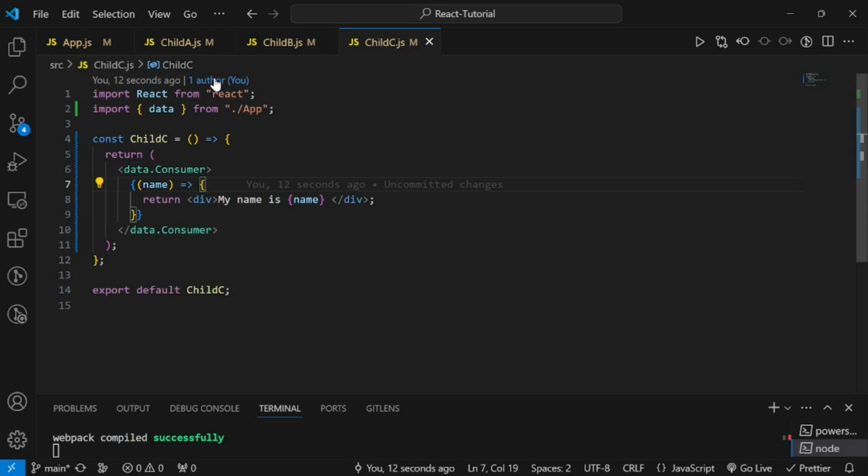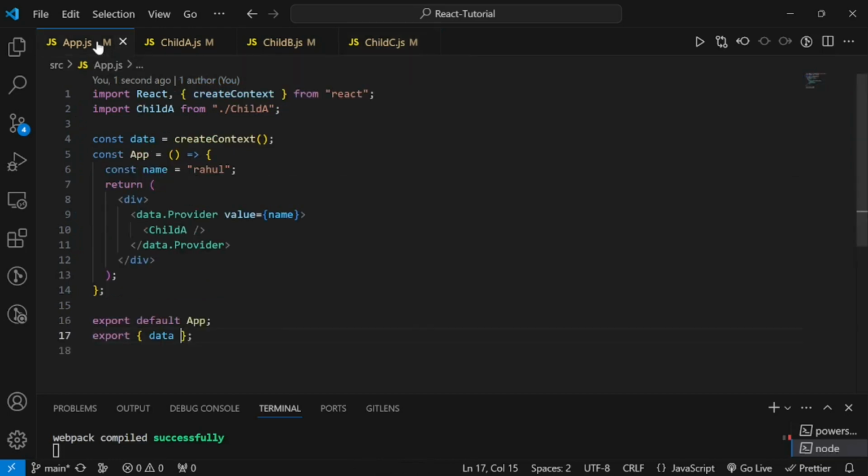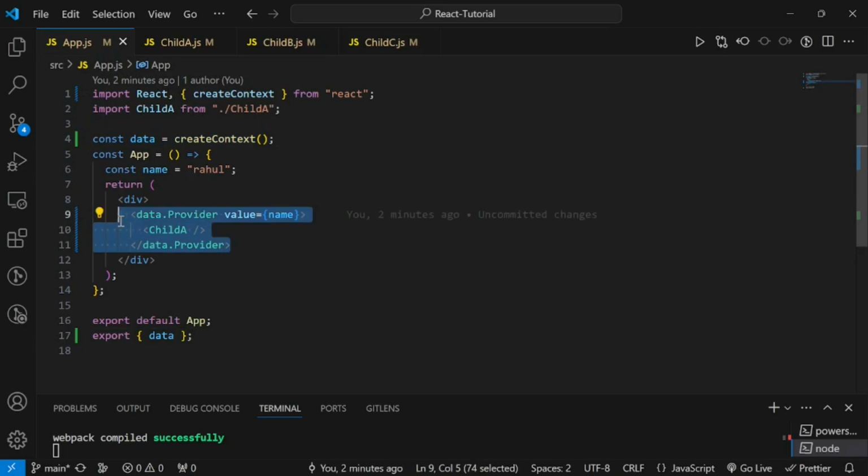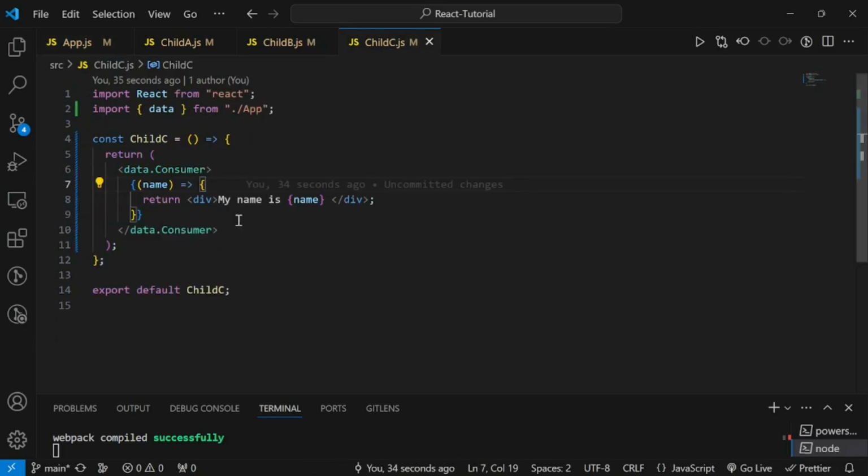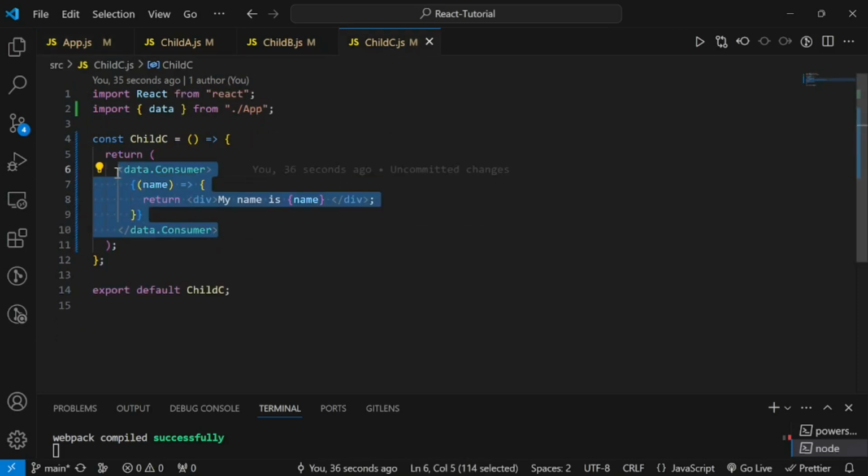I hope now you have understood all the 3 steps of context API. First one was creating a context, which is this one. Second is providing a context. And the third step is consuming the context. Now you might have felt that it is very easy, right? But let me tell you, there is a little bit of complexity attached to context API, and that complexity is resolved by our useContext hook. We are going to understand the useContext hook in our next video.